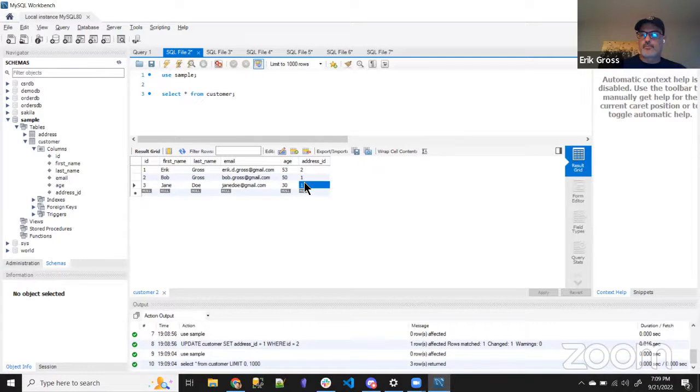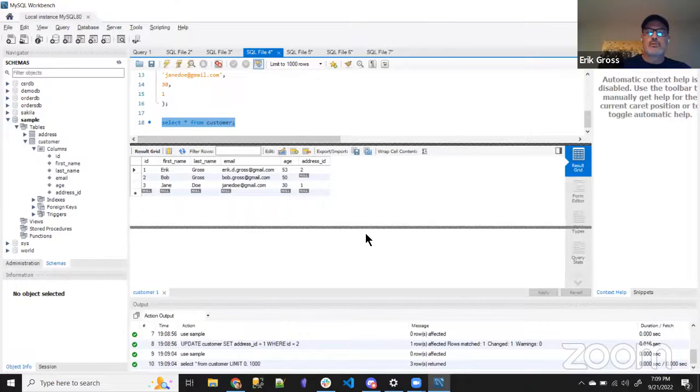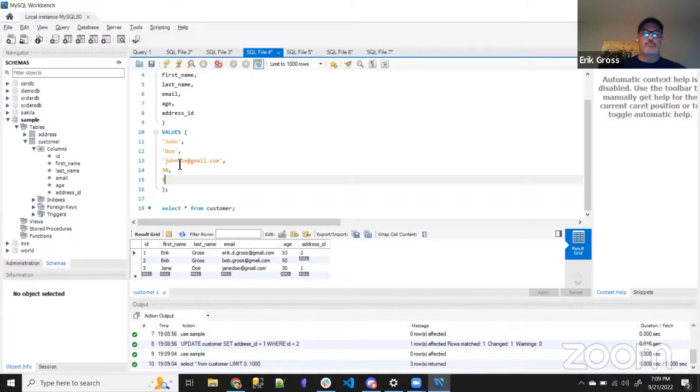Any questions so far? All right, now let's look at a danger we have in our file right now. Go to the insert again. Here's my insert. Lower that down a lot. Now we're going to do an insert for John Doe. And he, of course, is johndoe@gmail.com. And he is going to live at address 3.